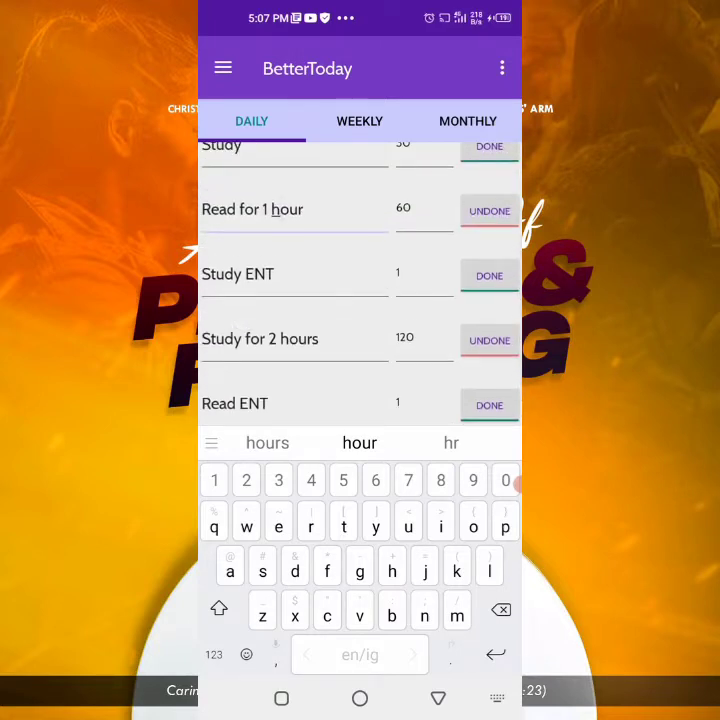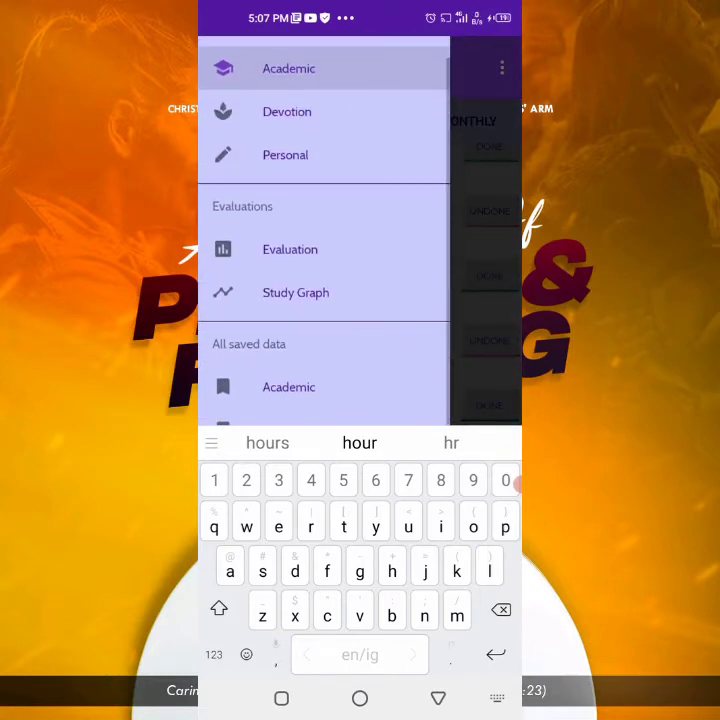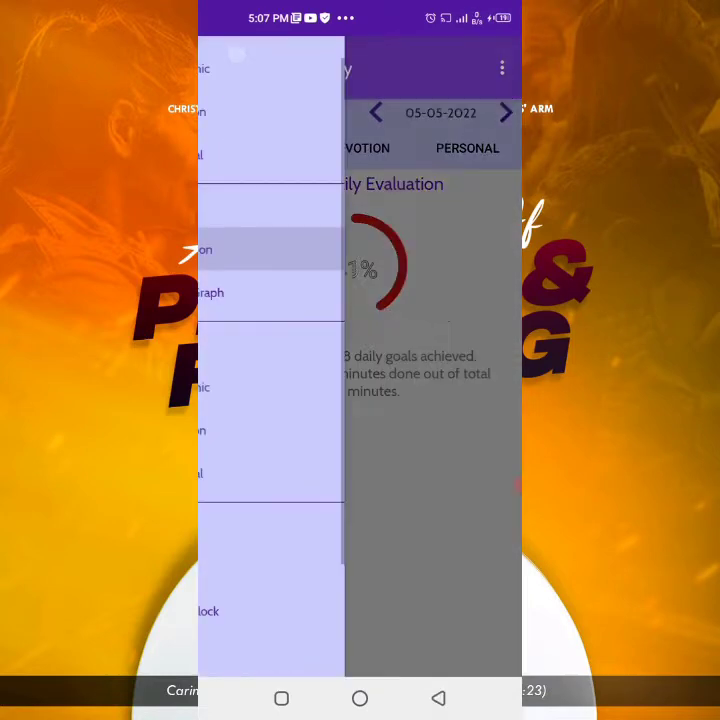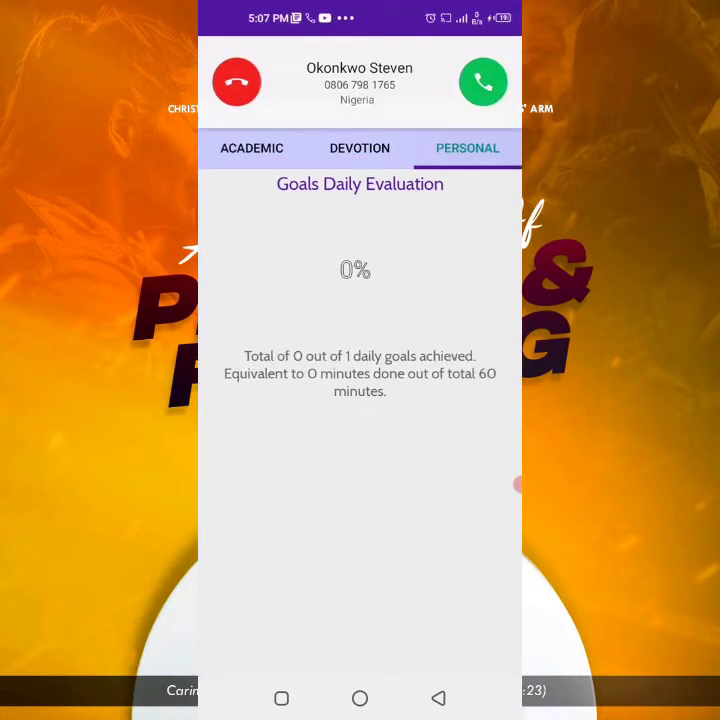So as I mean, if these were genuine goals, actually, these two goals were set for the purpose of this video. But if they're genuine goals, I'll now go back and say, okay, I've nearly reached my goal for the day. Let me read for the remaining 3 hours and all that. So that's the importance of the evaluation page. Okay, so you have the same thing for devotional and personal.